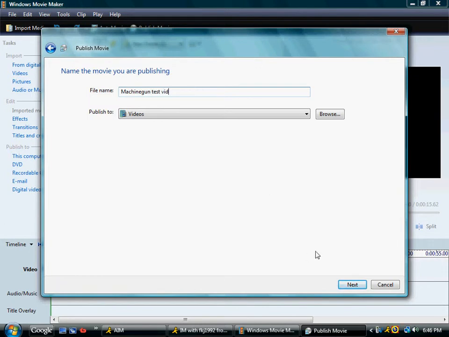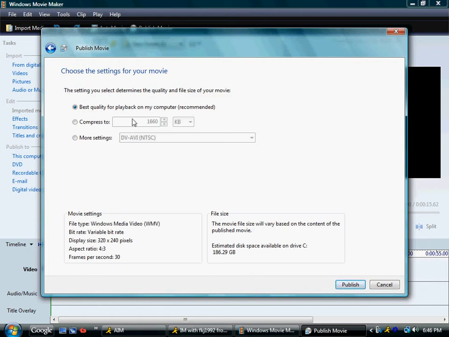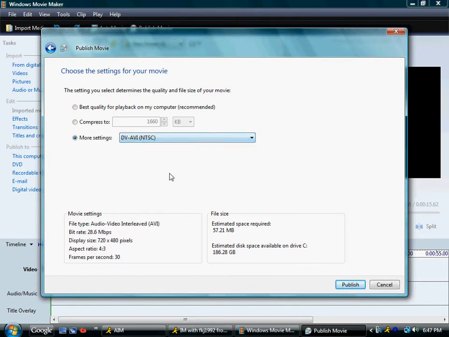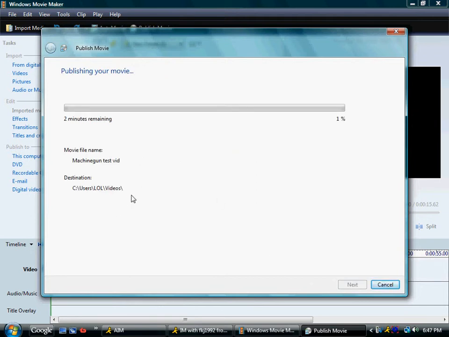That'll work. Okay, next. Now, there's going to be three options. Best quality? No. Compressed to? No. More settings? DV AVI. Now, if you're American, it's going to be NTSC. If you're from Britain, it's going to be the PAL version. I saw this on the tutorial thing, so yeah. You want to go to more settings, and it should be on DV AVI. That is what we need. It's going to compress it to the AVI file. It's going to take a minute. You don't have to pause it though, because it doesn't take very long.